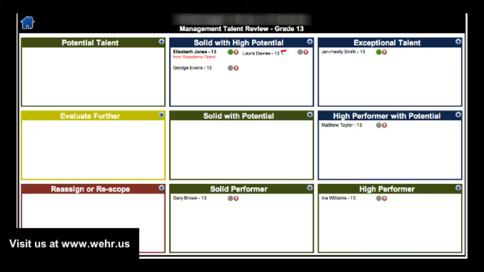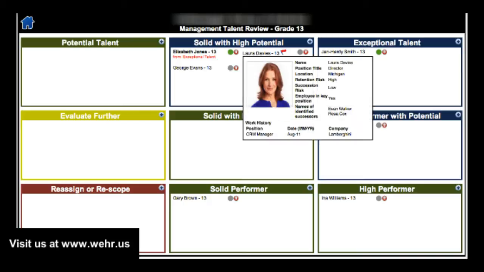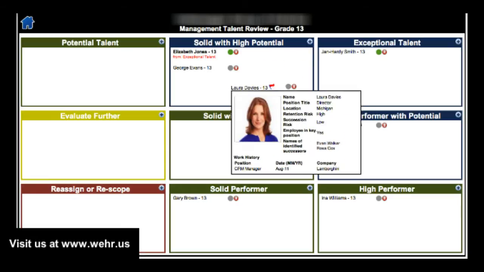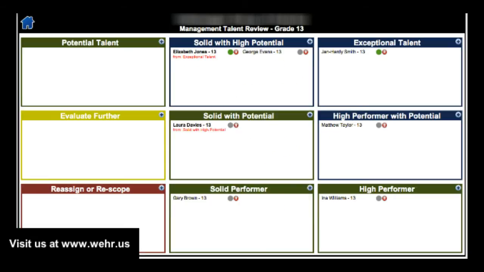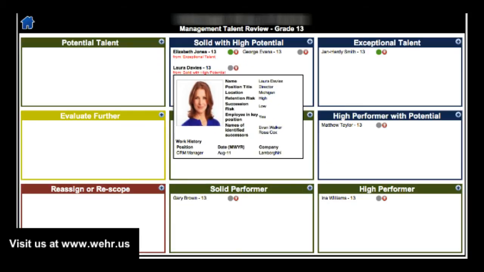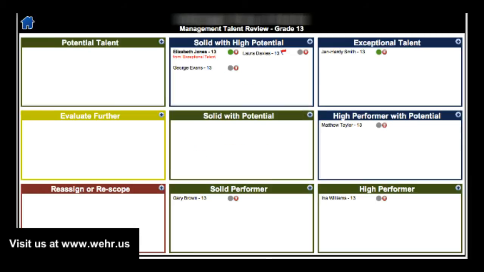Note that this employee here, Laura, has a red flag. The system has automatically flagged Laura because she is in one of the blue boxes, considered a top talent for the organization, and has a high retention risk. So now if you remove Laura from any of the top talent boxes and place her in one that is not, note how the system has automatically removed the flag and also captured the change, telling you which box she is coming from. Note how easy it is to move employees across all the boxes and how the system is capturing all those changes.